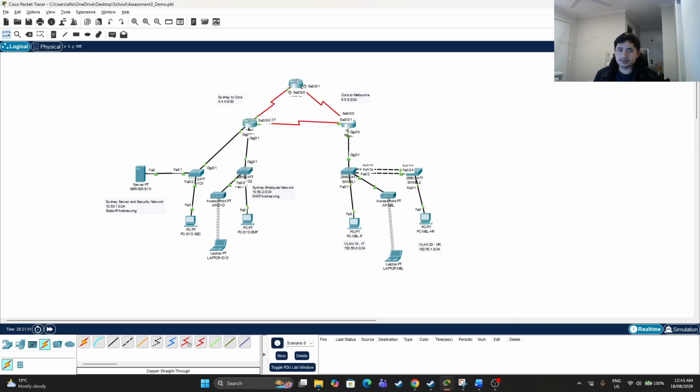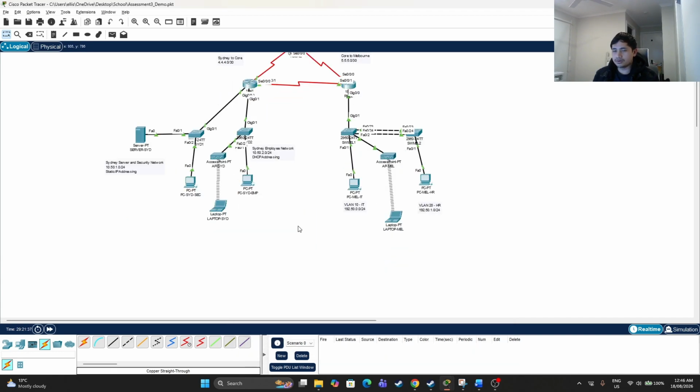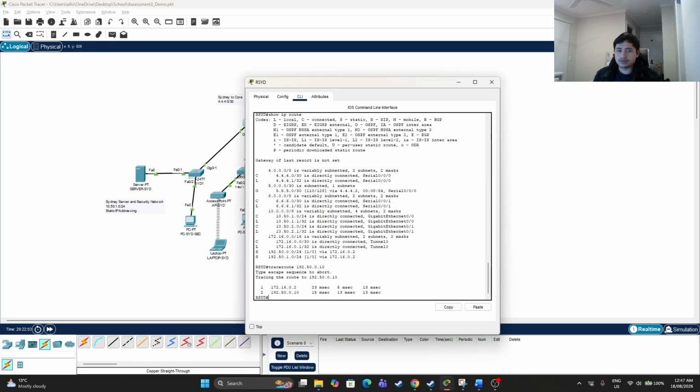Next, we will test the GRE endpoint. I tested the communication with the Melbourne GRE endpoint at 172.16.0.2. The ping is successful, and this confirms that the two tunnel endpoints can communicate. Now I will prove the traffic is using the GRE. Going back here, the routing table now shows the Melbourne IT and HR network uses 172.16.0.2 as the next hop.